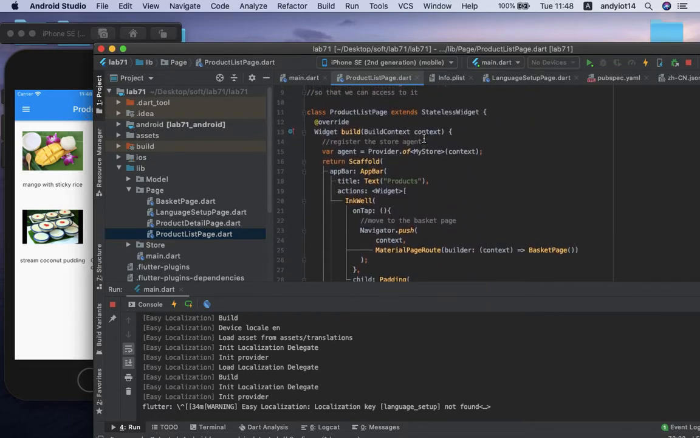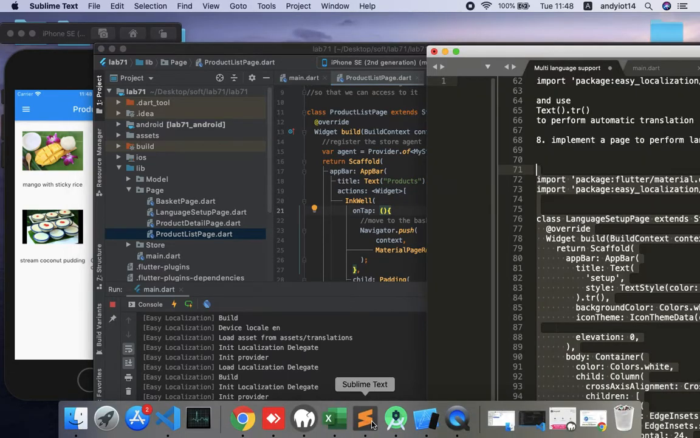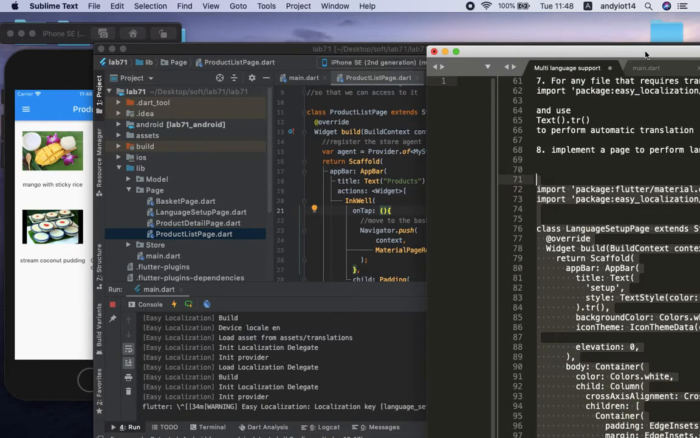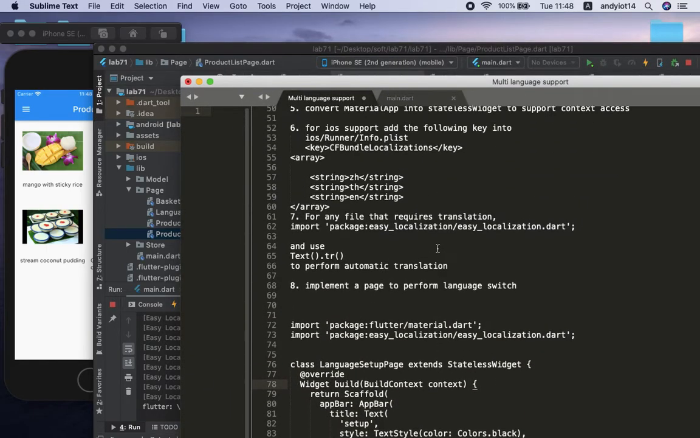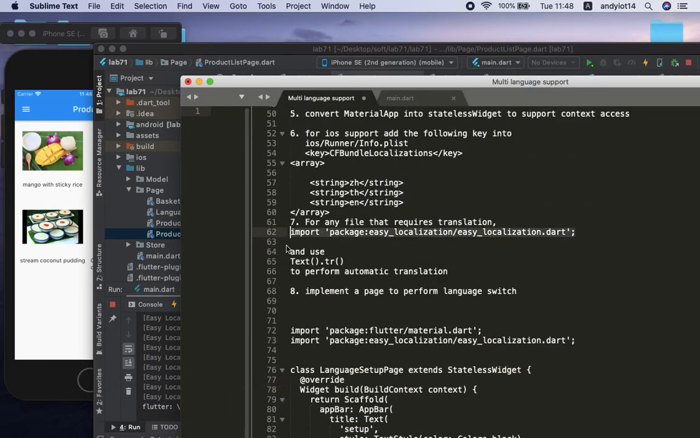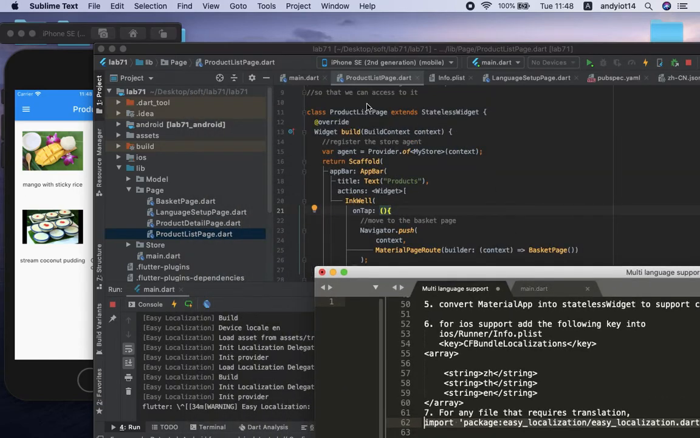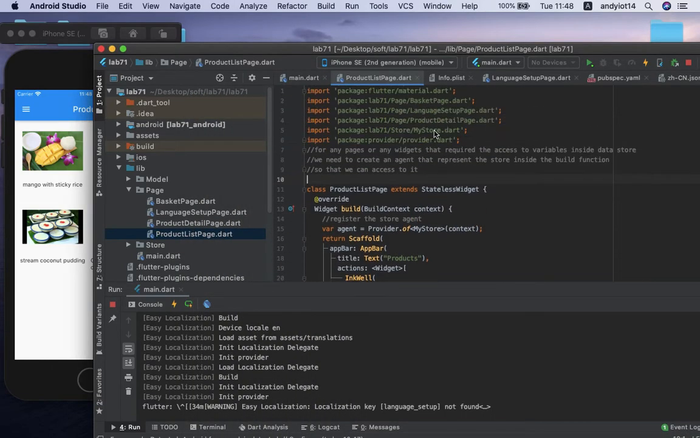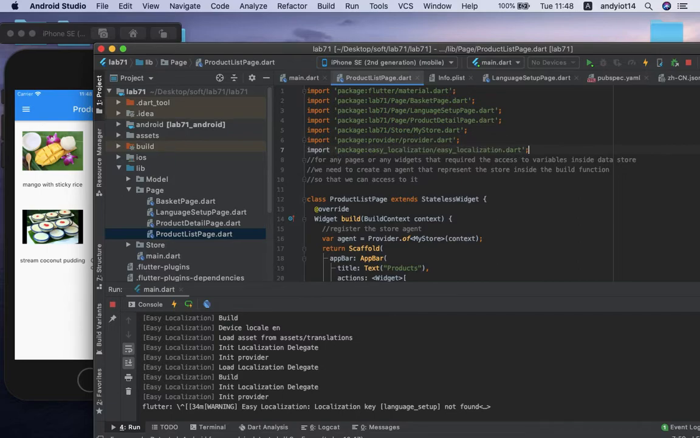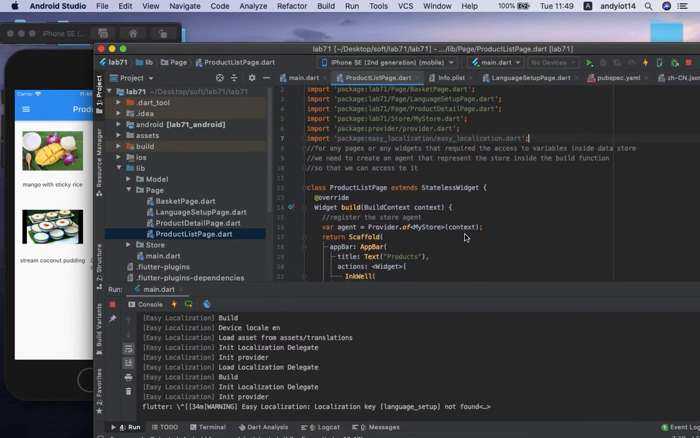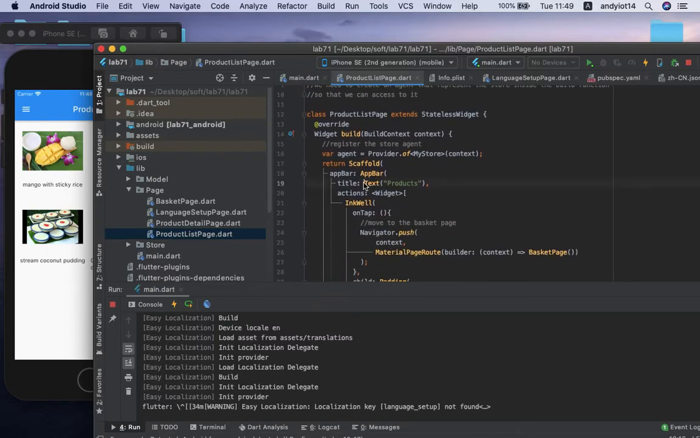Because we need these translations, we're going to have to go to the app bar, and for any translation to be possible, you have to add this. Let me go ahead and add this import for each file that you need translation. Whenever you add this, for any text widget you can call the function tr for automatic translation.